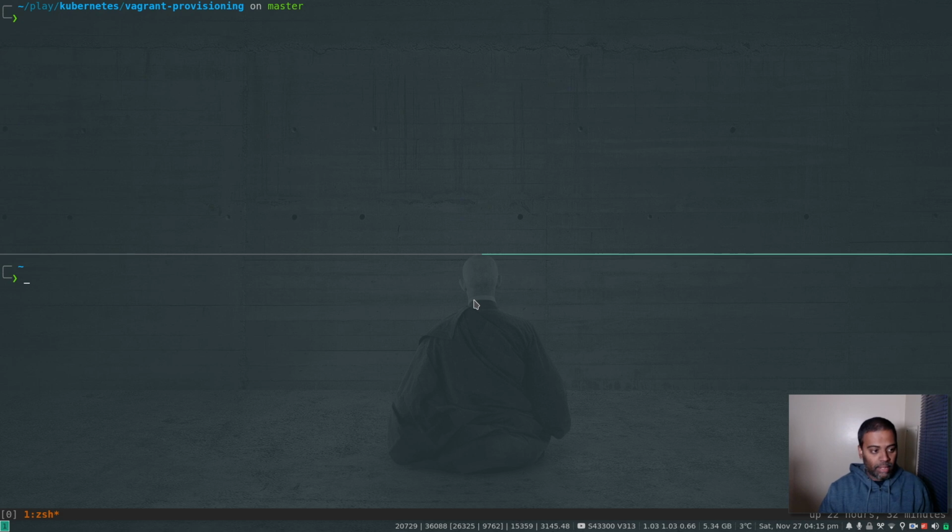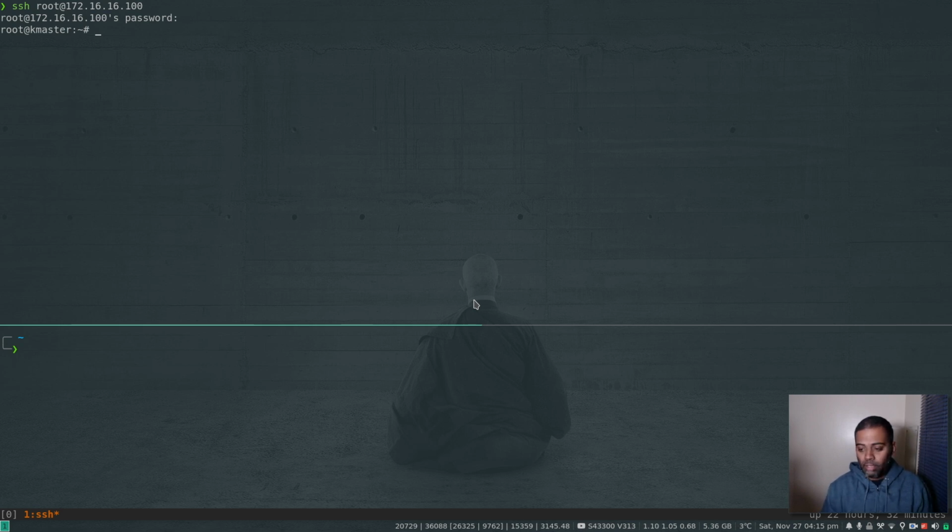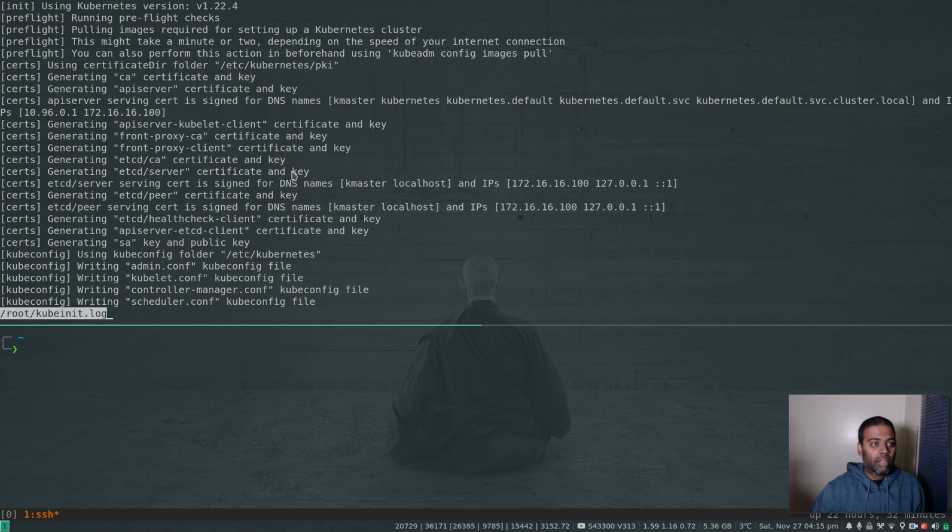I'm going to split the pane and I'm going to log into the master machine, root at 172.16.16.100. Password is kubeadm. Alright, so I'm going to show you the kubeadm init log. If you're not following my Vagrant provisioning method, if you have done kubeadm init yourself, you would have seen the output of the kubeadm init command. In my Vagrant environment, I captured that in a log file in the root directory. So if I do cat kubeinit.log, I wanted to show you the phase where it generates all the required certificates. Okay, and it generates a bunch of certificates.